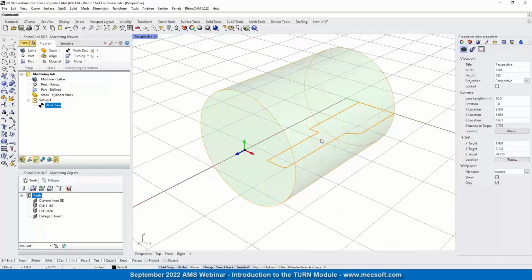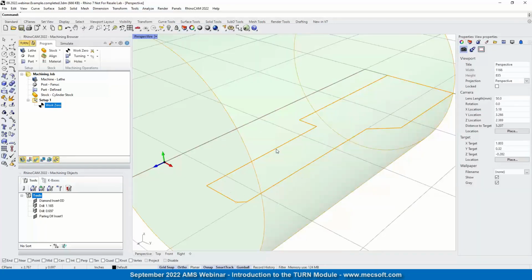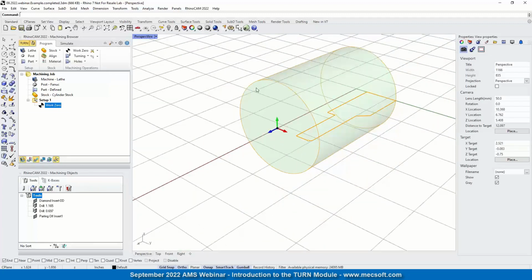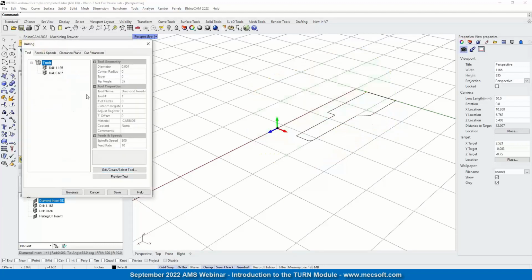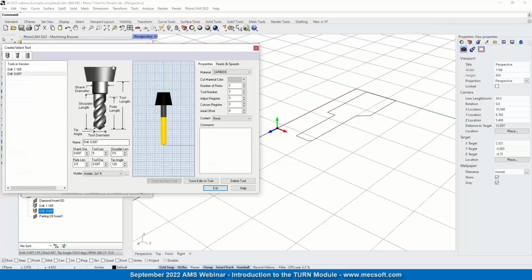Okay, so we're going to work with the cross section of the part for defining the drilling operations. So let's go up to turning, and from turning, we're going to do holes. We're going to do drilling. So we've got a couple of drills here already defined. Let's look at the tool definition dialog.